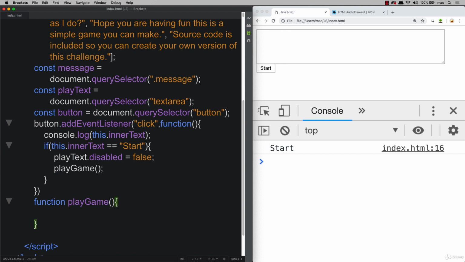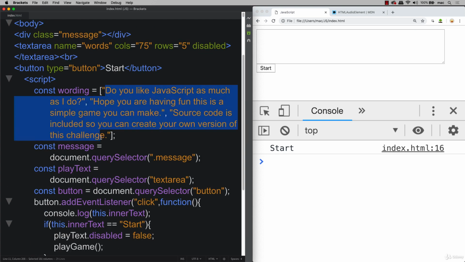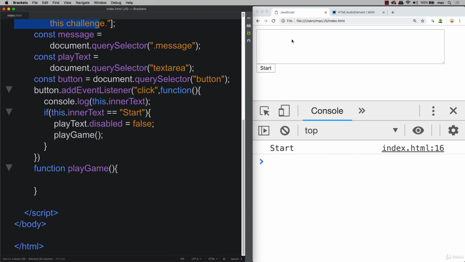Coming up next, I'll show you how we're going to grab some random text from this wording array and output it for the player to be able to start typing. So we refresh, hit start, and we see that now it's been enabled. So go ahead and add this into your game.